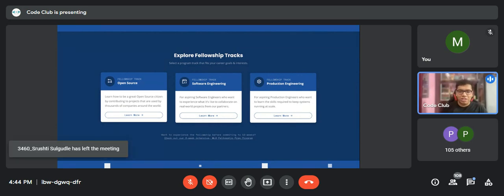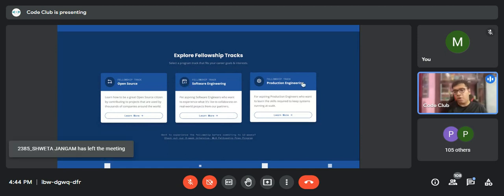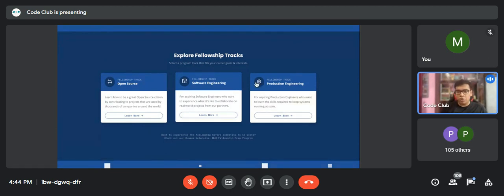So we have only got these three programs: open source for open source developers, the software engineering track where you basically work with companies, startups, and more, and then the production engineering track where you work with engineers from Facebook and some open source organizations to understand how exactly you can do production engineering at scale. If you're interested in scalability, reliability, and upscaling the whole mesh systems and everything, the production engineering track might be for you. But if you're just passionate about open source contribution, you can just go with the open source track.